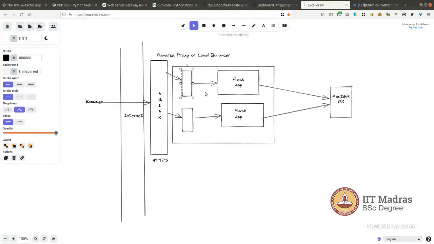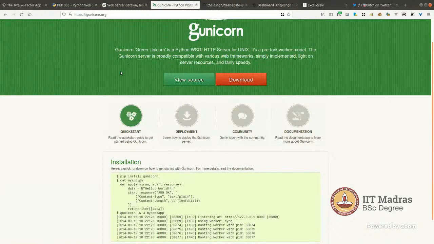Now, what is this WSGI? We know what role it plays, where it sits and what it does exactly. Now we want to know, is there a software that I can use as WSGI, just like Nginx? There are many. The most popular one is called GUnicorn. You can read here: GUnicorn, Green Unicorn, is a Python WSGI HTTP server for Unix. It runs only on Unix. It's a pre-fork model. You don't have to worry about those things currently. If you learn Linux fundamentals, you will know how to fork processes or threads.